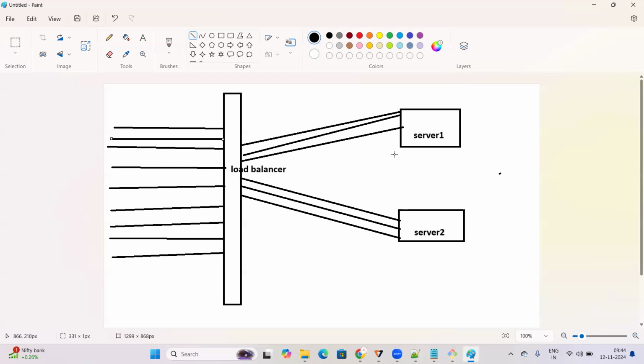What is the target here? The target machines are nothing but server 1 and server 2. If it is getting some load, whenever it is getting some request, it is diverting the request to server 1 and server 2.